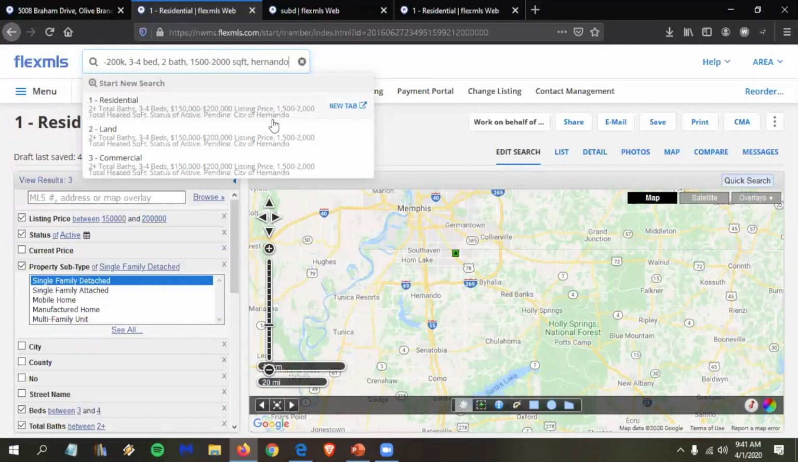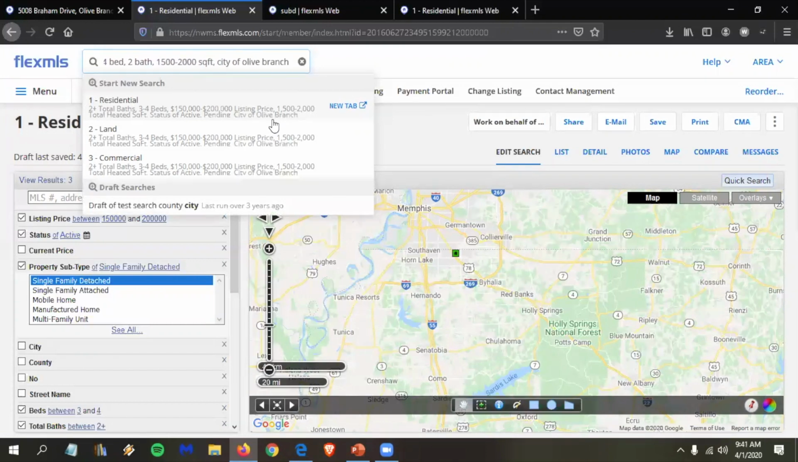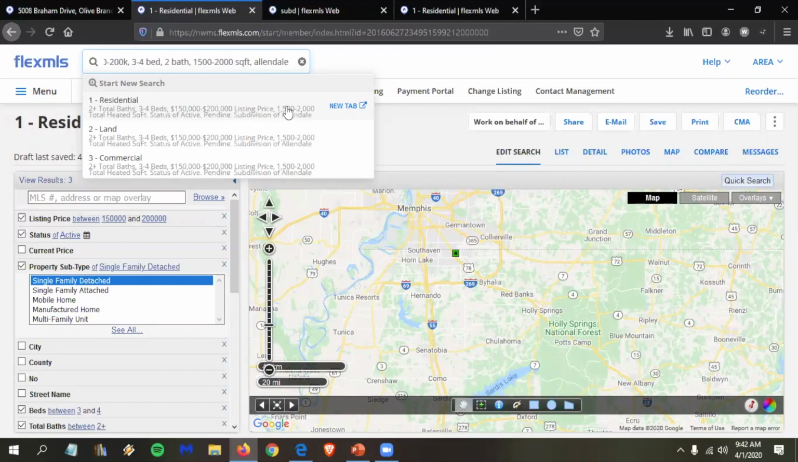Now, Hernando works fine because there's only 1 word. But if like Olive Branch, I'm going to want to type in city of. So it's just personal preference how you want to type this stuff in, but you want to make sure it's actually finding what you're asking, so look at your syntax. Another option we can do here is sub of. Now, Allendale is the only thing that's called Allendale. It finds it. Otherwise, you might have to type in sub of Allendale or sub of Olive Branch Meadows, whatever it's called. So we're going to do Allendale.